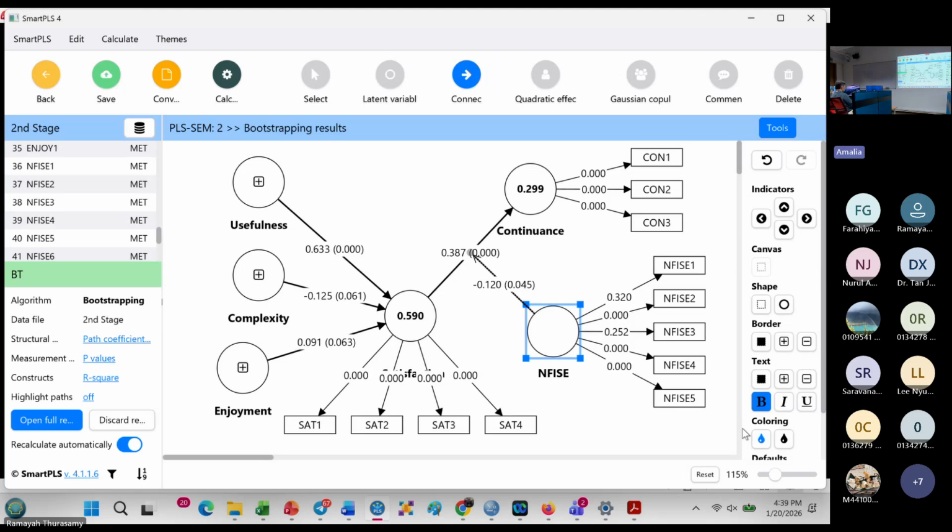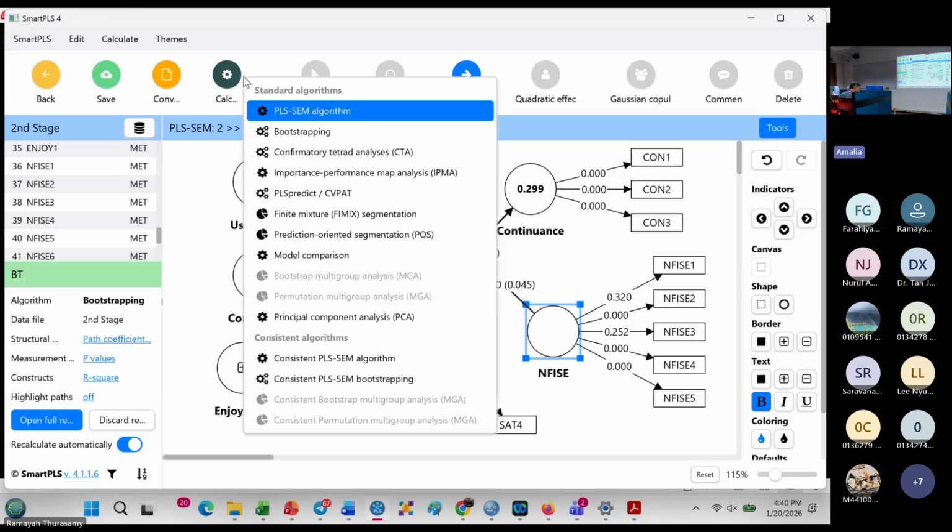Okay, this is the model we are testing, right? Independent variable to the dependent variable, and then your moderator, and then the interaction. We don't have an arrow from here to here, you see? But the software will calculate for you. Okay, before we run the model, can you run the algorithm? So some of the items don't work very well.